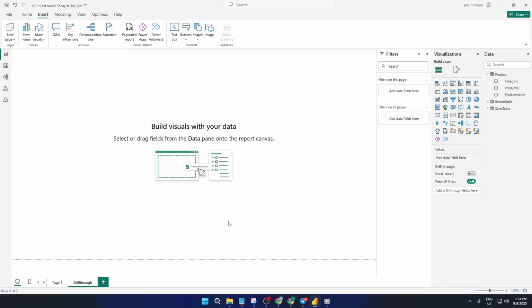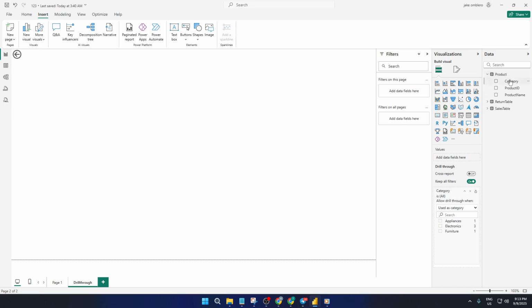Now, over in the visualization pane, we'll set up which field the user can drill into. For this demo, let's keep it simple and use category as our example. All you need to do is find category in your fields pane, then click and drag it into the drill through filters area on the right. What this does is it tells Power BI whenever someone wants to drill into a category, this is the page to show them. It's kind of like saying, open up this side room and show me only the details I care about right now, which is super helpful if you have loads of data and want to make the user experience cleaner.